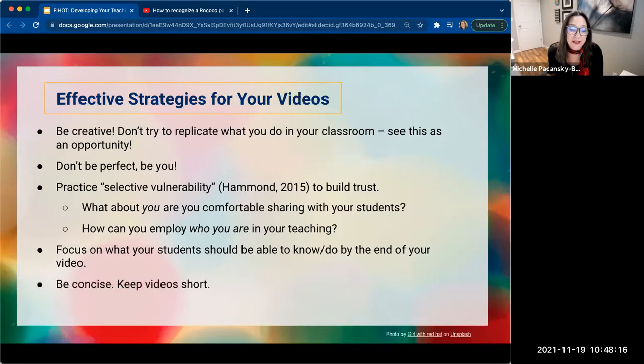And be concise, keep videos short. If there's too many things in that video that's making it longer, like too many learning objectives, too many things that you're expecting your students to do, can you break that into 2 or 3 shorter videos? That's a much more accessible way for you to create videos, because then when you have to redo something, it makes your life a lot easier too.